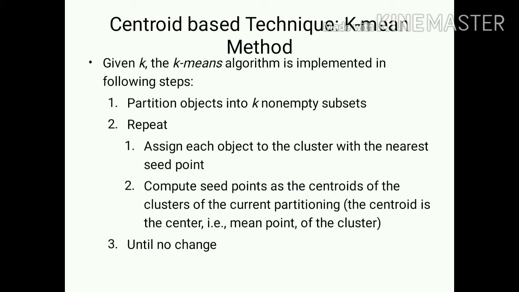After assigning the object to the cluster with the nearest seed point, we have to recalculate the mean value. Only then is the next object checked. This is the k-means algorithm.